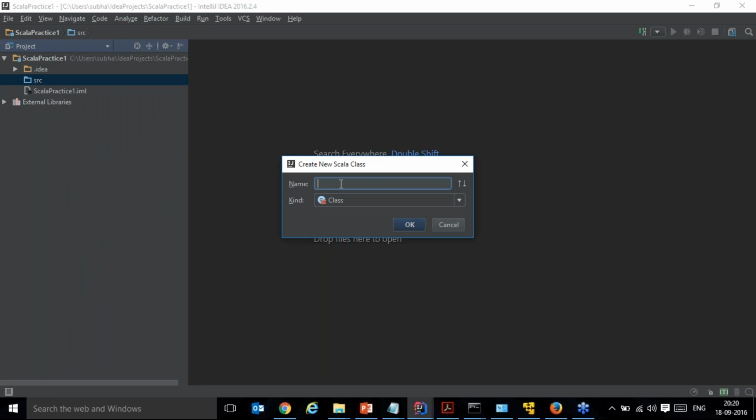Now, you have something called Scala class, but you also have something called Scala object. An object is also a class declaration, but with the keyword object. I will choose object and show you why it is so. I'll give it a name, demo 1. So my object name is demo 1. Click OK.